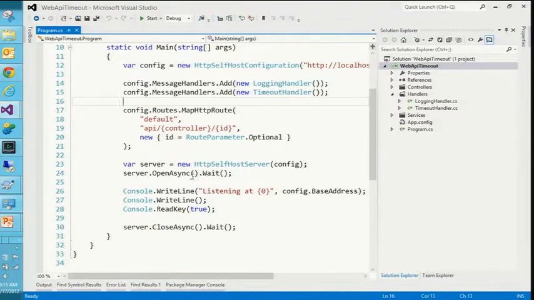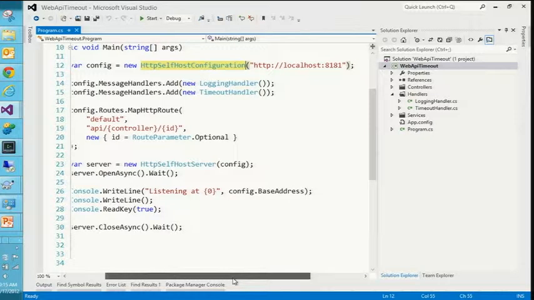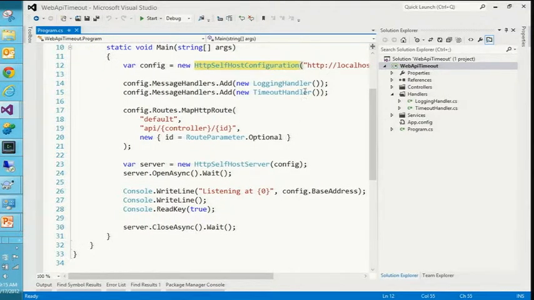So this is a standard console app, so I just went ahead and did static void main, just like a regular console app. What I'm going to do is I new up a self-host configuration. I tell it to listen to localhost port 8181. And then I add, well, it looks like, this is strange. I appear to be the wrong version of this project.